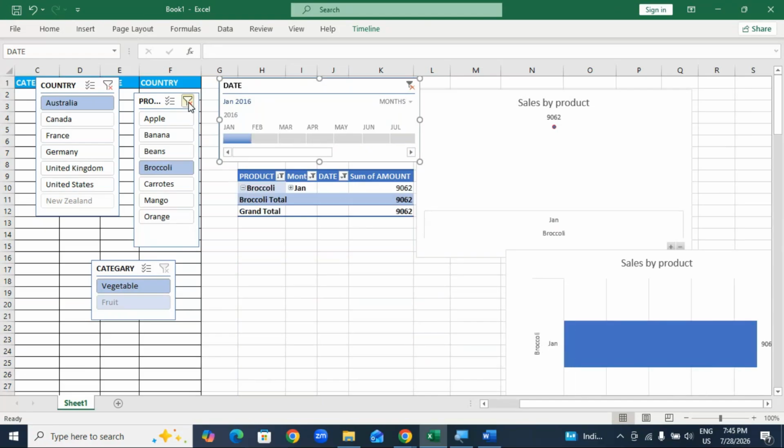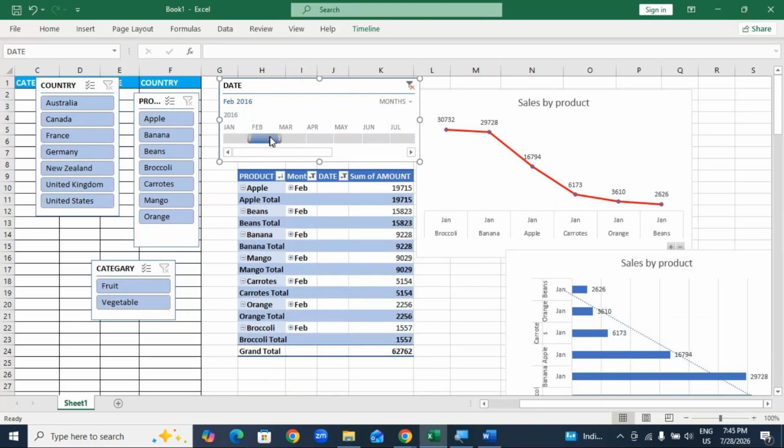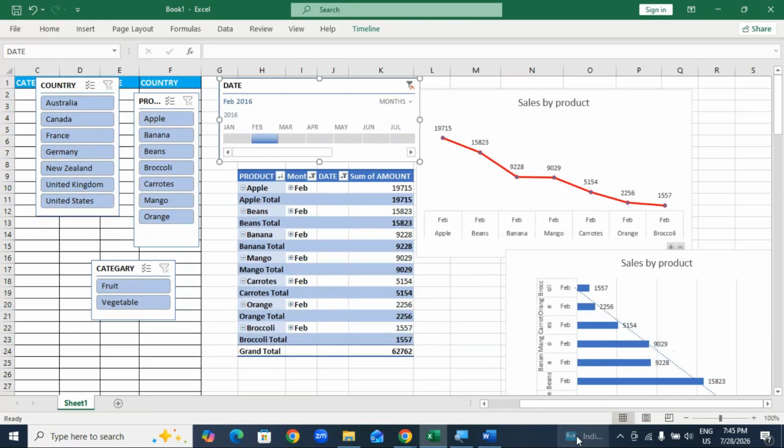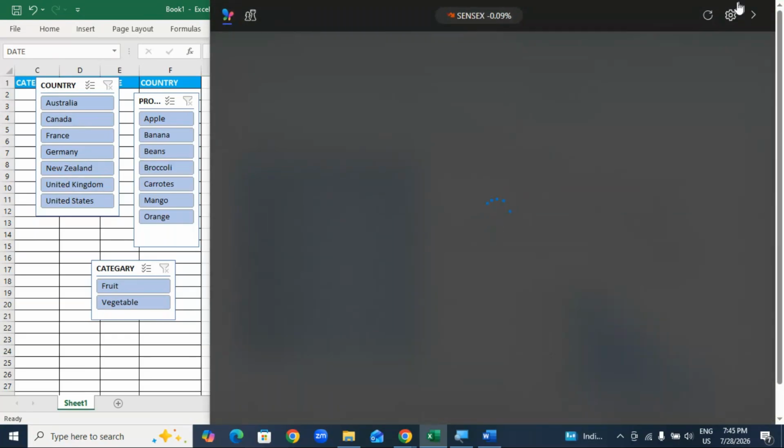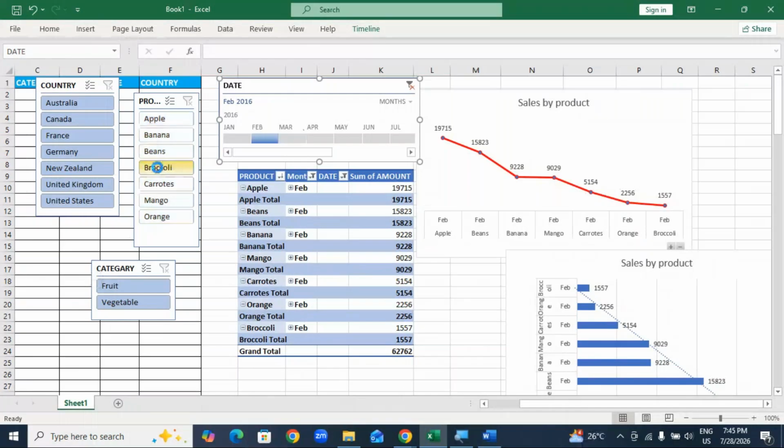If I want to clear, click on that clear filter, click on that clear option. Entire data is going to clear. Feb month information, if you want to see that, click on that. Only the Feb month information will come. Only the Feb month, what is my broccoli information?